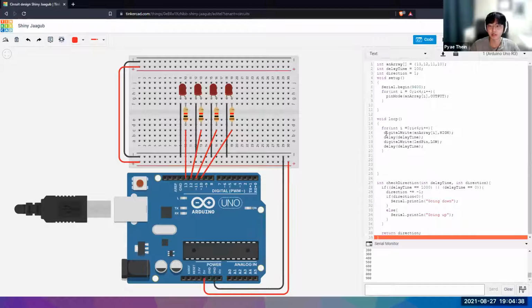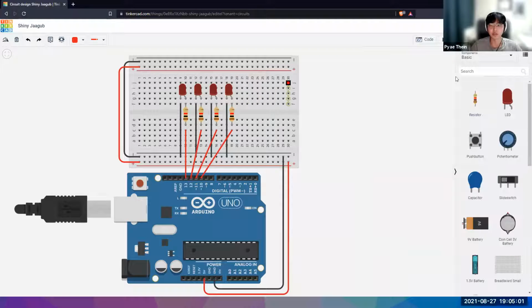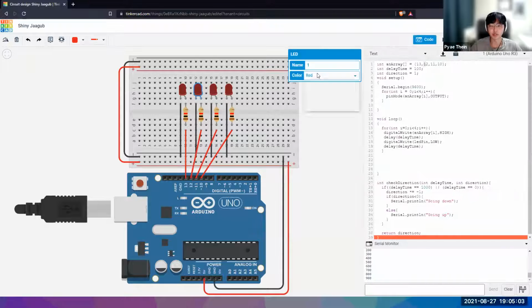So here, when I is equal to 0, it will take 13, which is here. It will cause this to turn on, and then it will turn it off. Afterwards, it will move on to the next index, which will be 12. So it will be asking this to turn on and off, and so on and so forth. Here you can just change the color so it's more colorful.